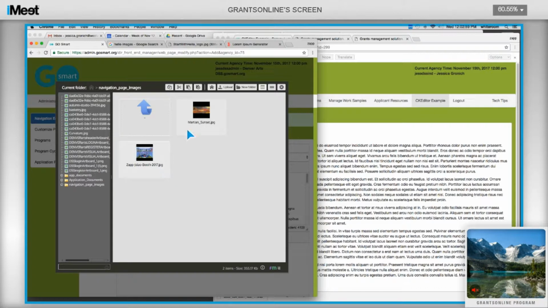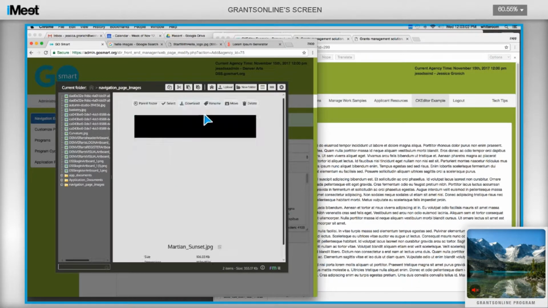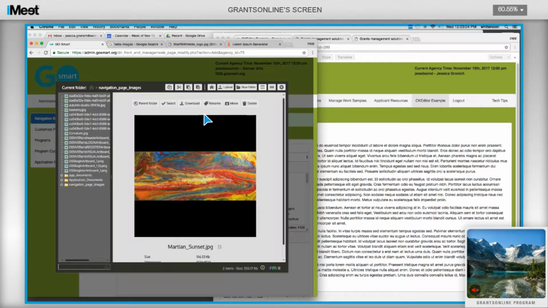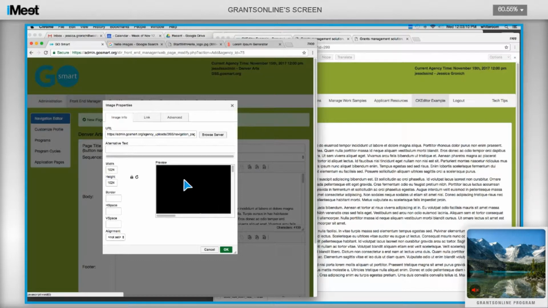I'm going to see those items that I've uploaded. I'm going to click on the item I want to add to my text field, and I'm going to click Select. And then you'll see that it sort of populates in your preview. But I want this to show up quite a bit smaller.